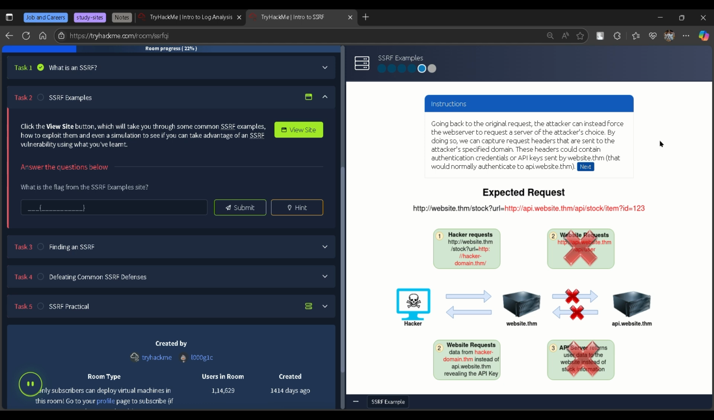The website stock URL, whatever it is, and we change the URL to http://academy.thm. The website requests data from the hacker instead of the API, revealing the credentials. That is also good.